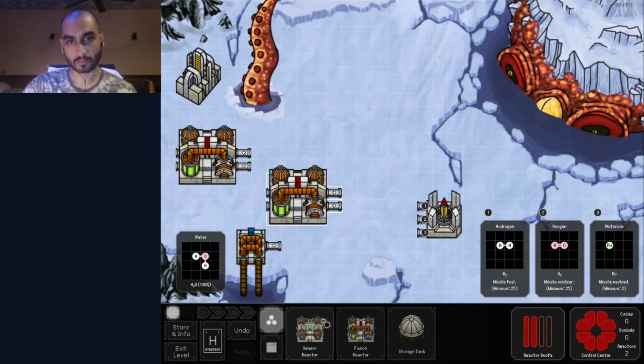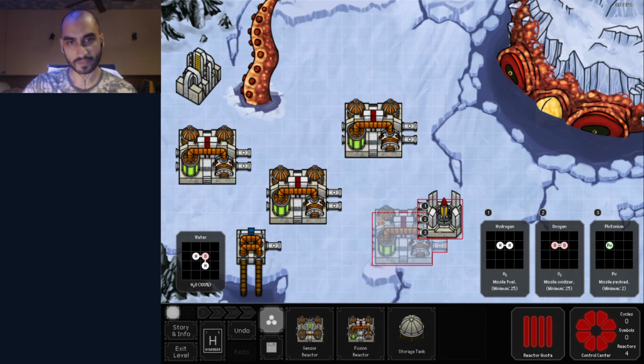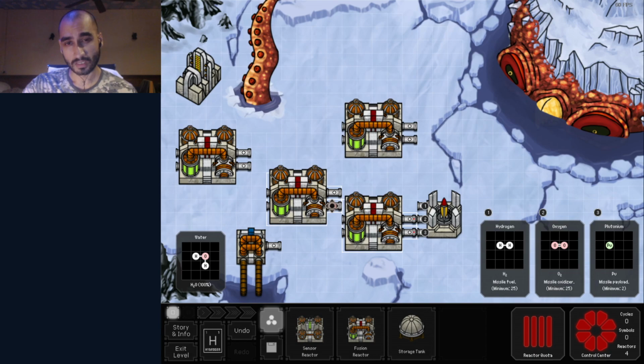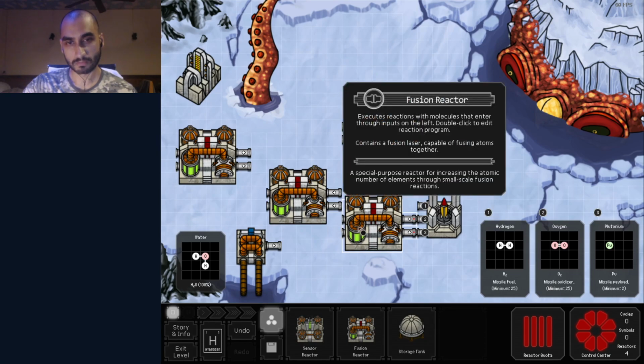So then one reactor will take one H and one O and create hydrogen and oxygen. Then we have one final reactor which takes the spare hydrogen and makes plutonium.